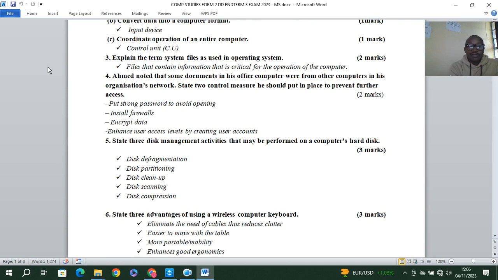Then we have question number 4. Ahmed noted that some documents in his office computer were accessed from other computers in his organization's network. State 2 control measures he should put in place to prevent further access. So here, this is a Form 2 topic called computer data control. This topic deals with the integrity of data, that is accessibility, availability, security. And therefore here we are talking about unauthorized access. So what are the ways of controlling unauthorized access?